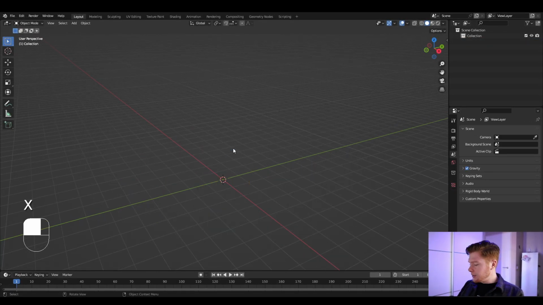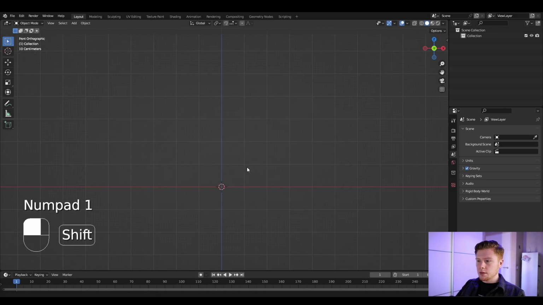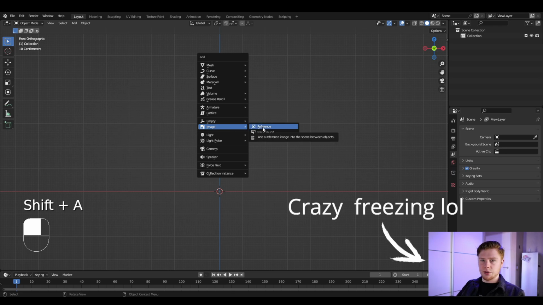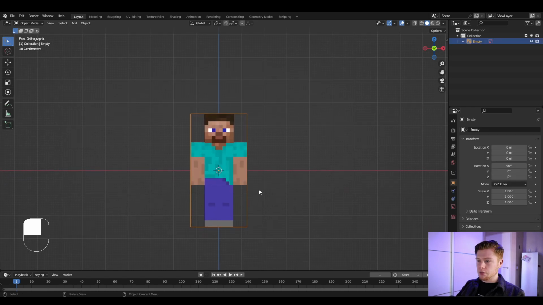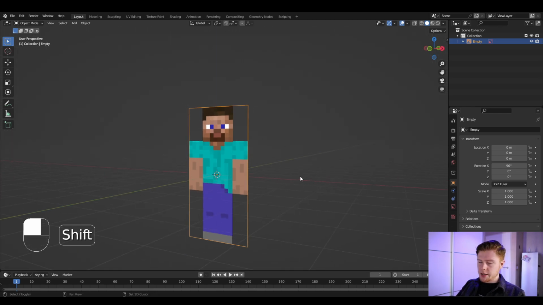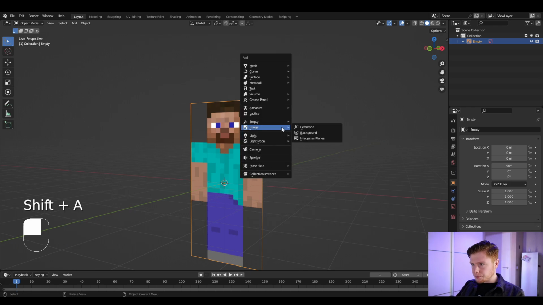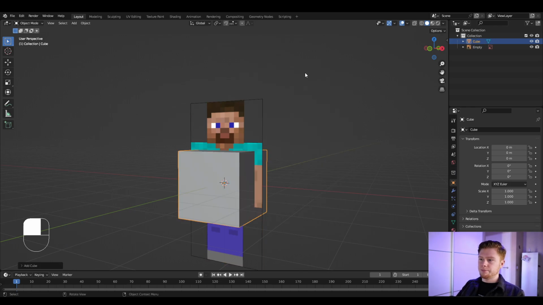Press X to delete. Let's then press numpad 1 to go into side view like this. Next thing we want to do is press Shift A and search for an image, reference image. The reference image that we want to use is this image. Alright. For this image, we're not going to do anything to it yet. Let's first import our first object. So let's press Shift A, Mesh, Cube.